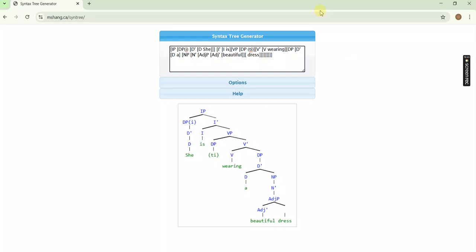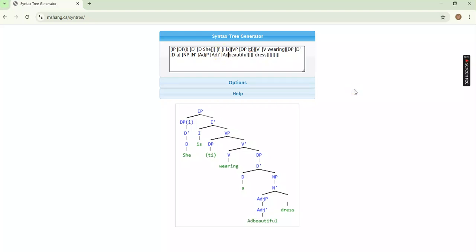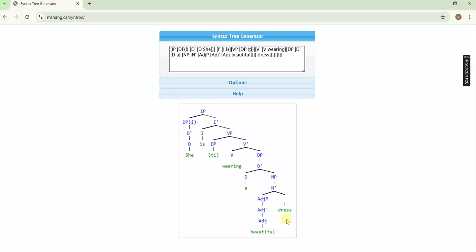Now let's close it further for more analysis. Now what's going to be added here? It's going to be an N bar. Here's an N bar and there's another N bar. This N bar shows that this is an adjunct. If it would have been from here, then it means it's a complement. But another layer of N bar shows that it's an adjunct.